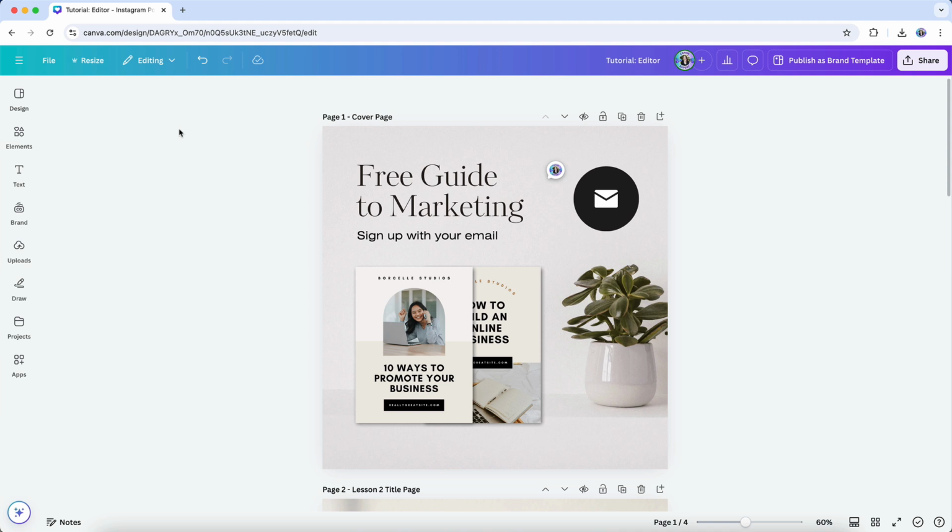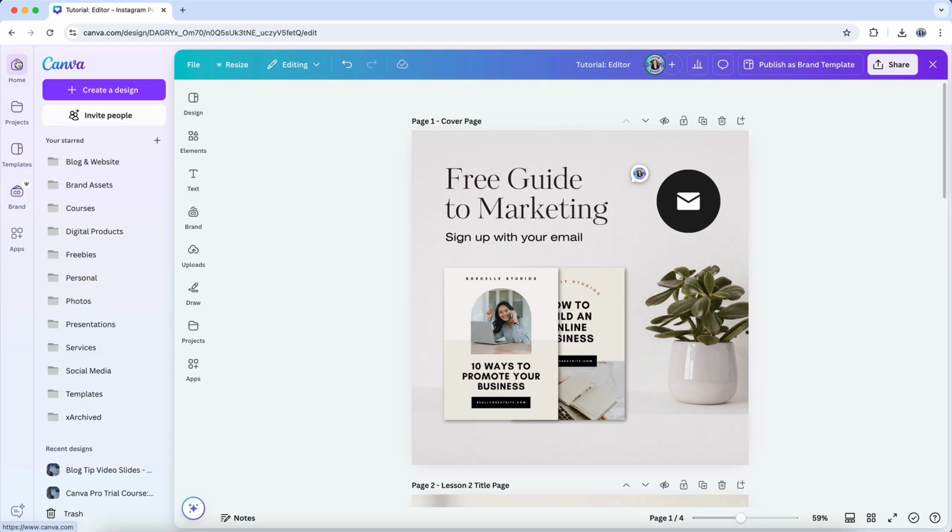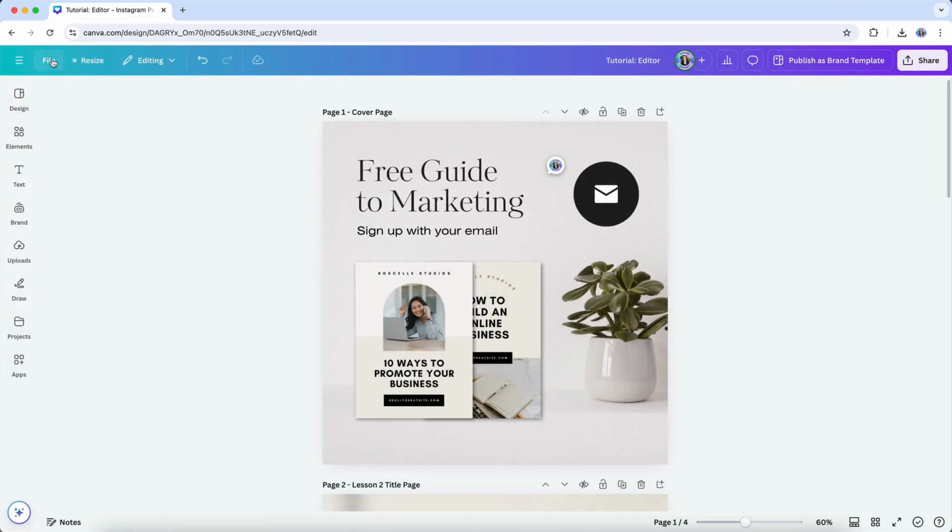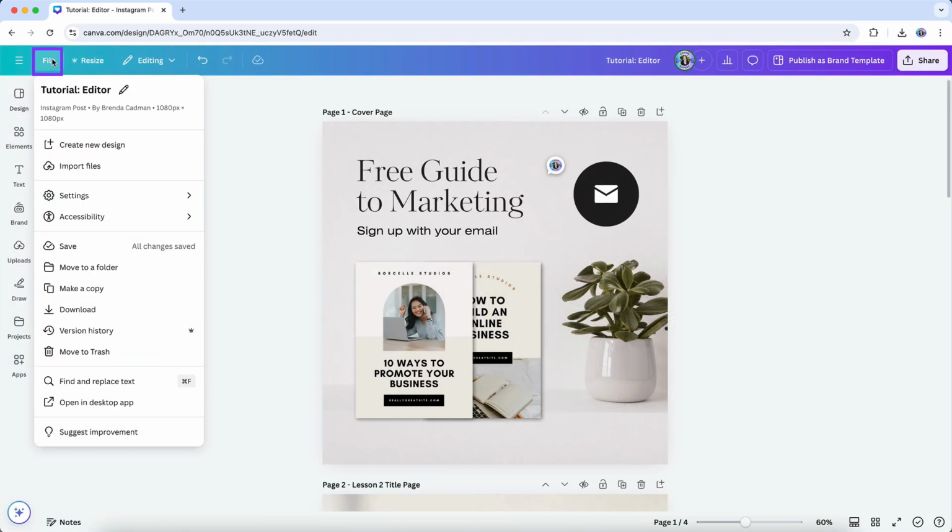To wrap up, let's look at a few other features to be aware of in your design layout. Anytime you want to go back to the Canva homepage, you can click here on this little hamburger menu. That will give you an option to return home or to one of the other primary areas of your Canva dashboard. Clicking on File will tell you more information about your design.